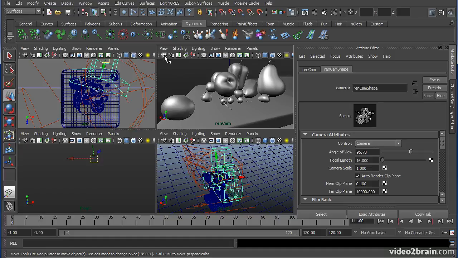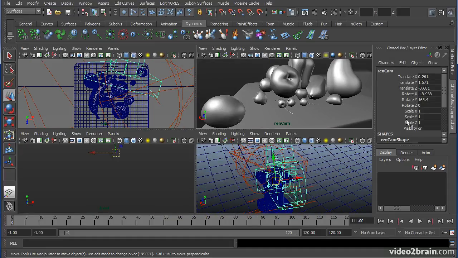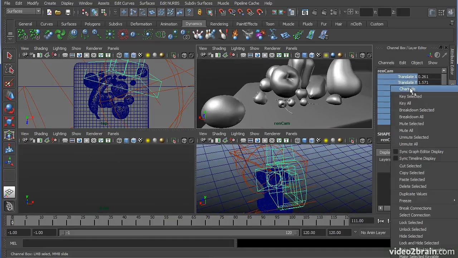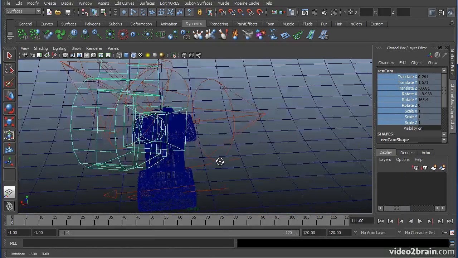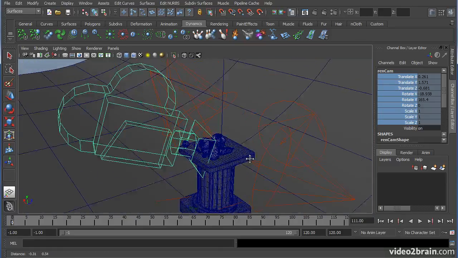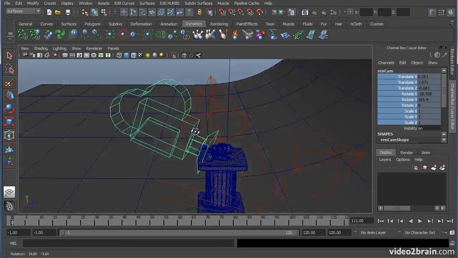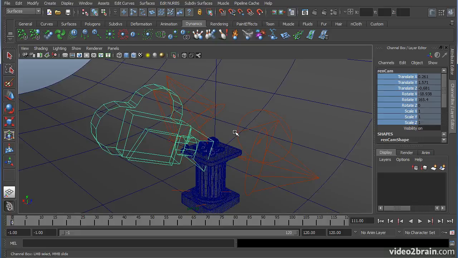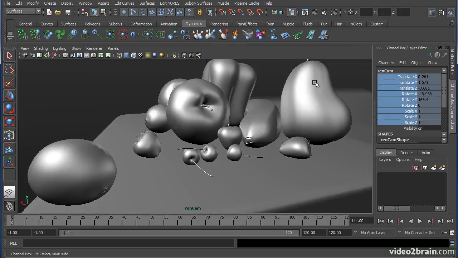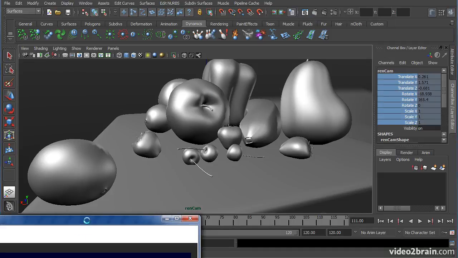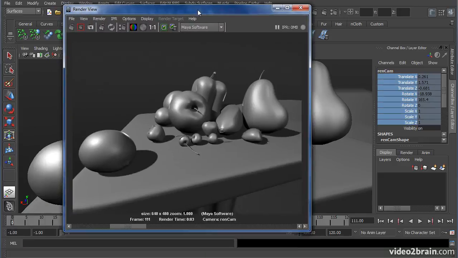We're going to select the camera, and in the channel box we will lock it down so we won't accidentally move it. Now in the perspective window you can take a look at where everything is. All our lights are in position. All we need now to do is render. Simply pressing the render current frame will give us the render view, which gives us that frame rendered out.